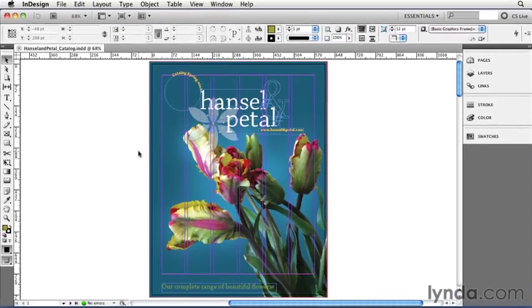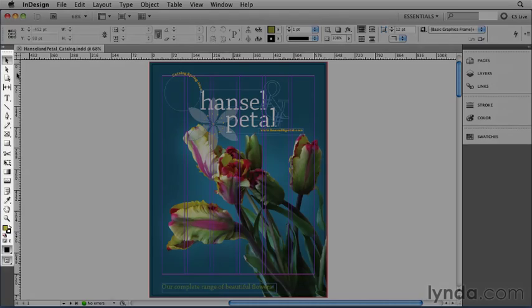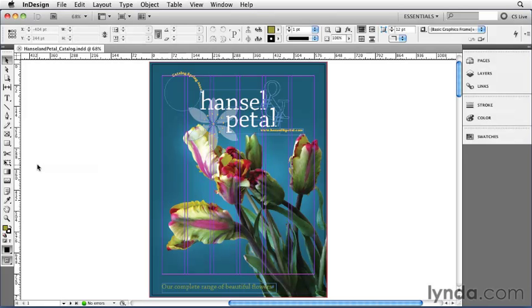Now, there's one other thing that I really have to point out, and that is the tool panel along the left side of the page. Whenever you're constructing a document, you need tools, right? So this gives you all the tools that you're going to need to construct your document, and that's very important as well. Now, along the top of the application window, there are menus.